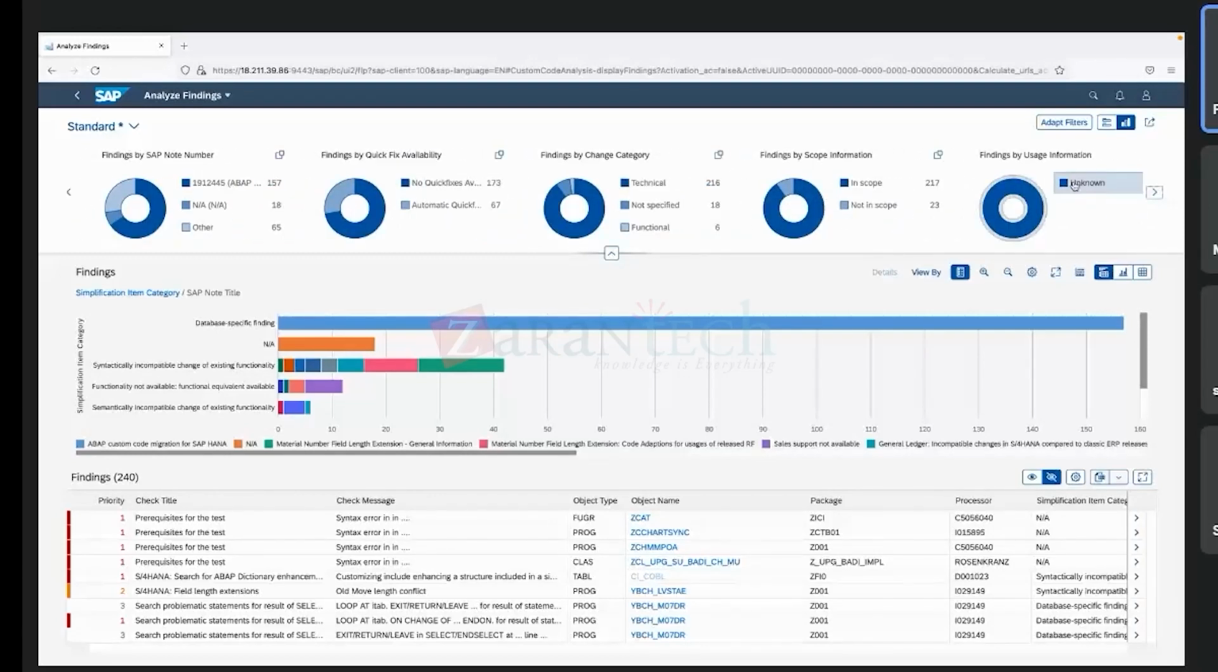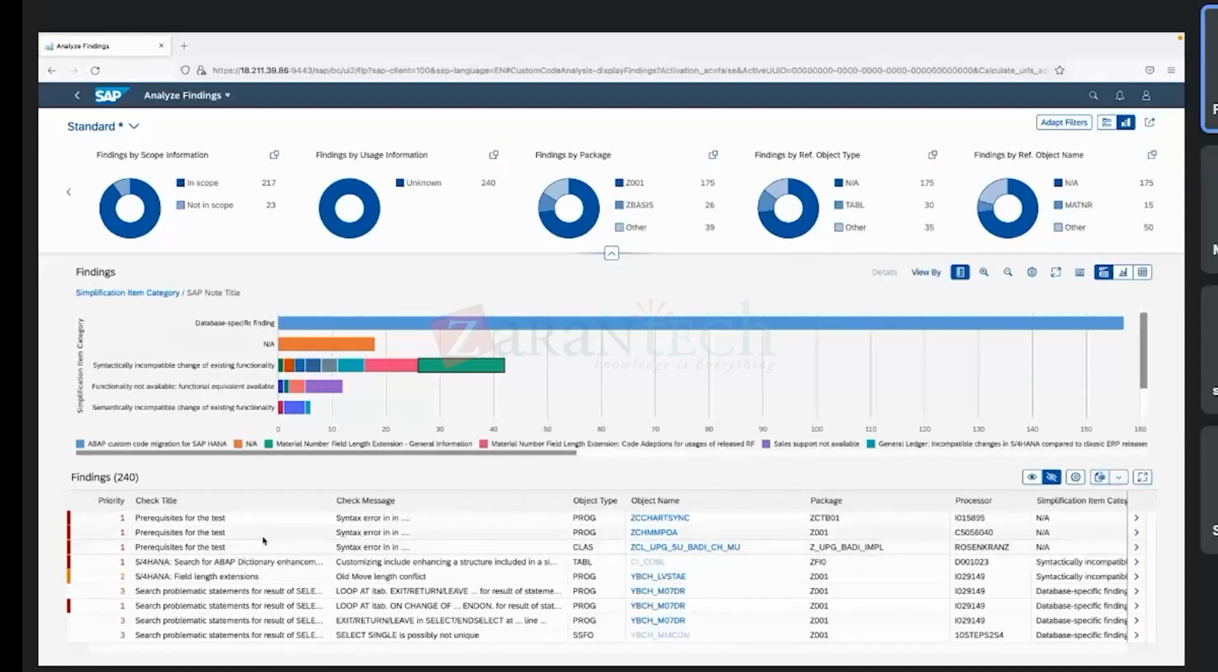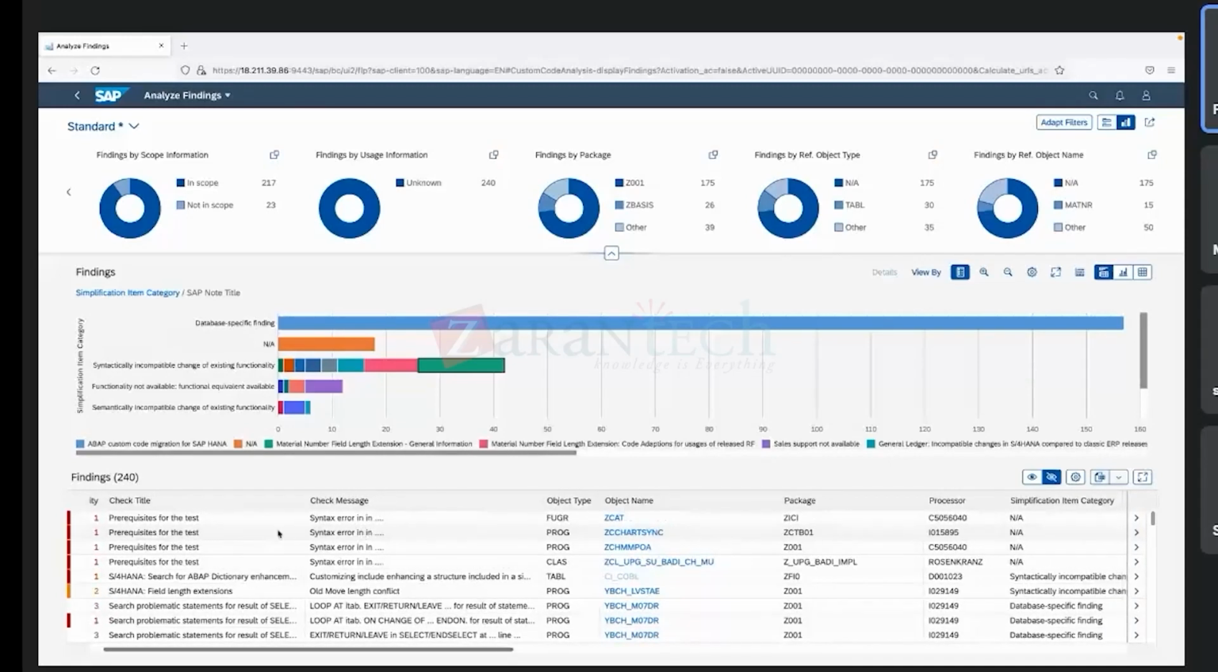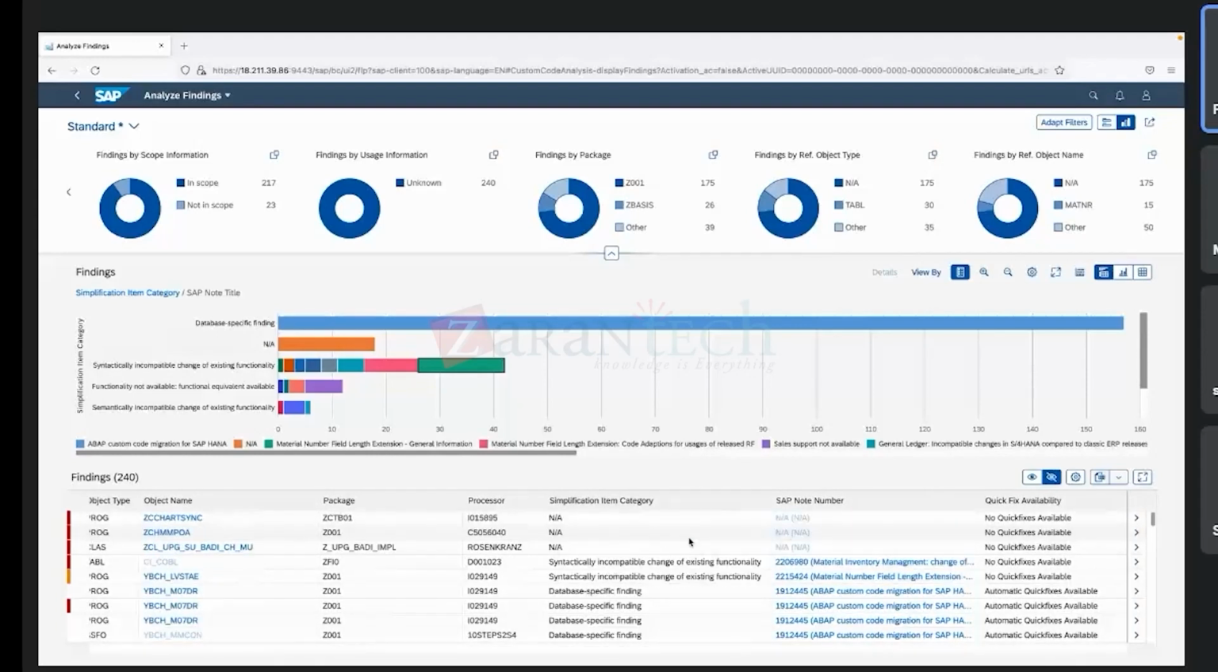So findings by usage information. You keep going like this, so you will find lots and lots of insights. And at the bottom, it also gives you 200 findings to 40 findings. What are these findings and the score, and the SAP note number if there is any reference. So it will give you both an analytical representation and also a tabular representation. It is a very good thing.